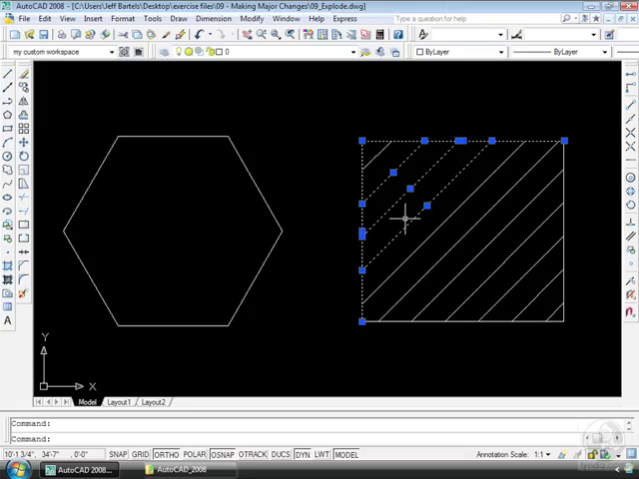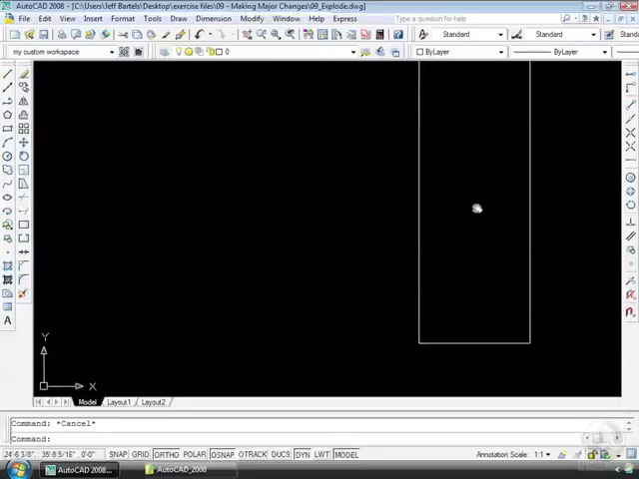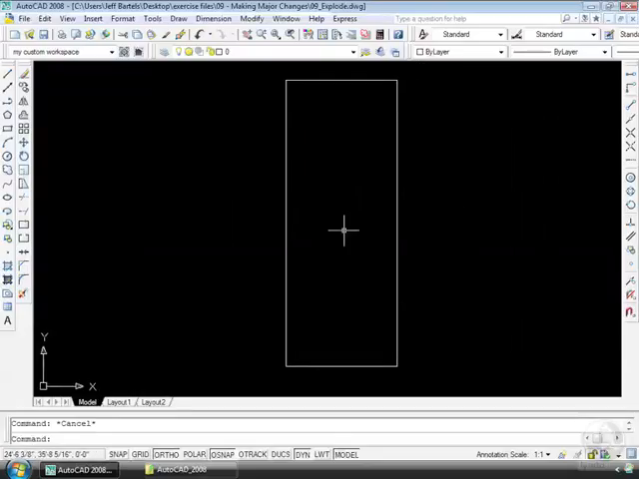Let me hit escape to clear the grips, because you may be wondering, why would we want to use the explode command? Let's try and use the explode command in a practical example. I'm going to back up. We'll pan over. Let's say I'm designing a 5-panel door. Now I've created the outline of this door using the rectangle command, and if I click on this, I can see it's all treated as one object.